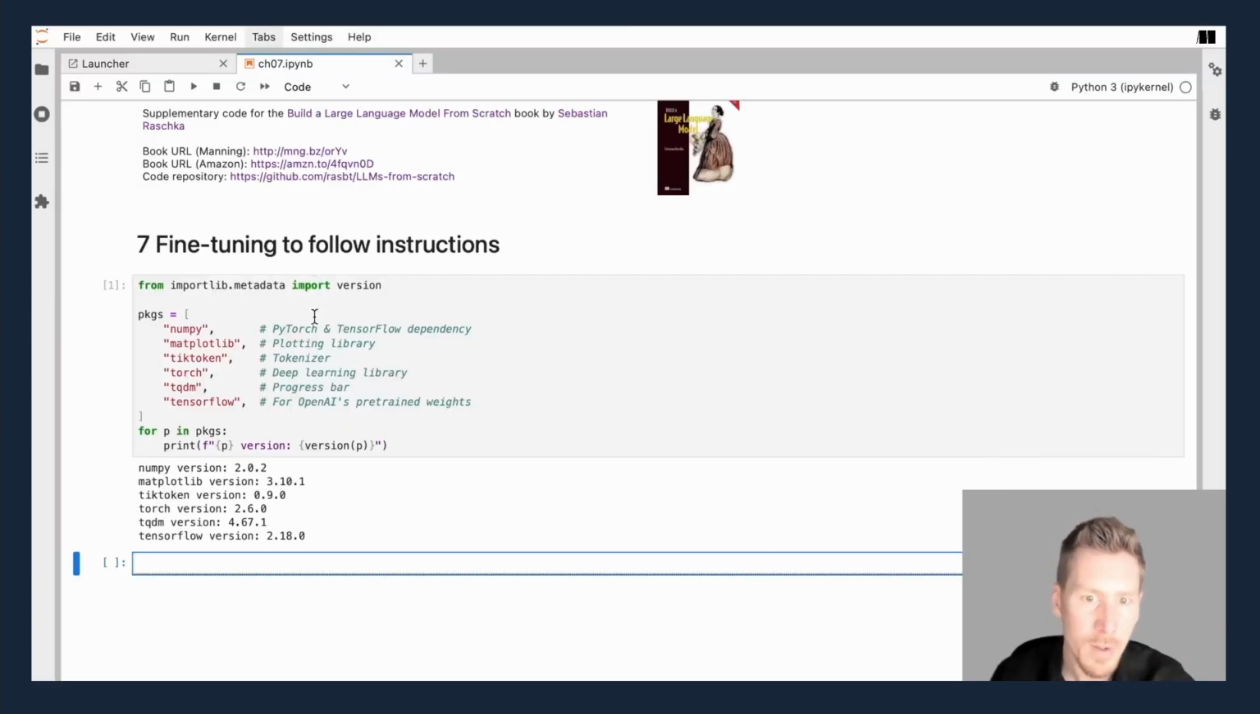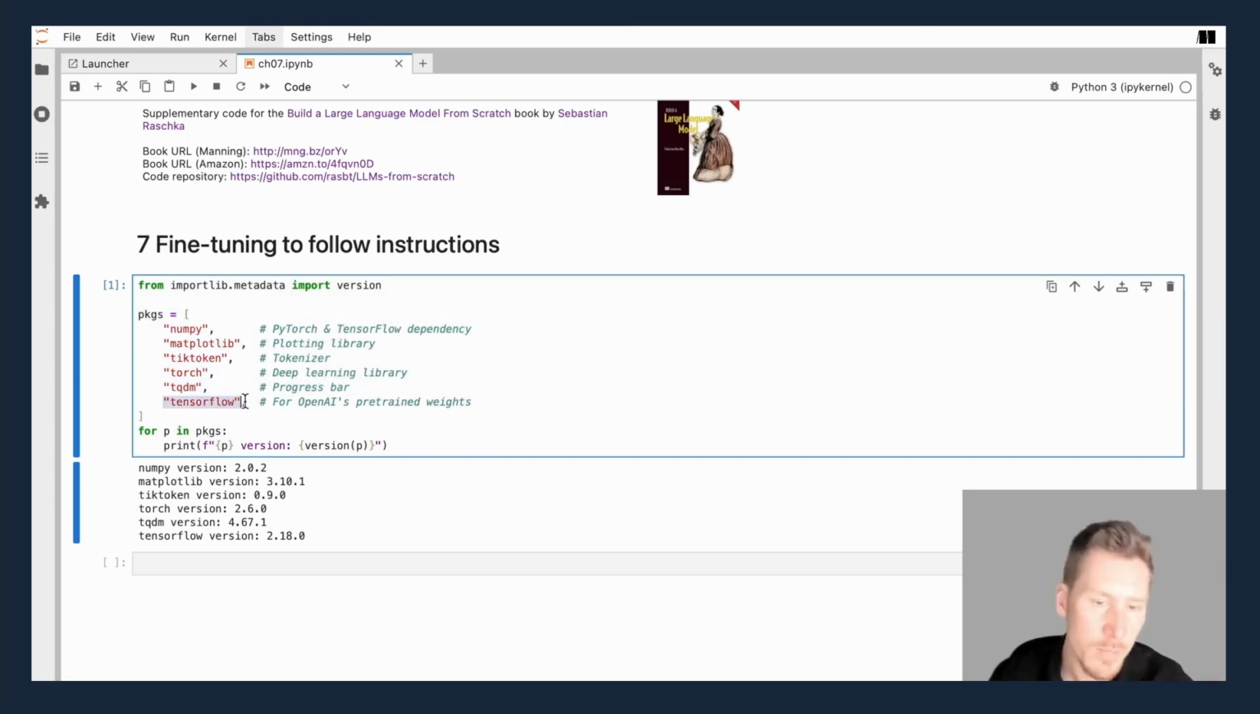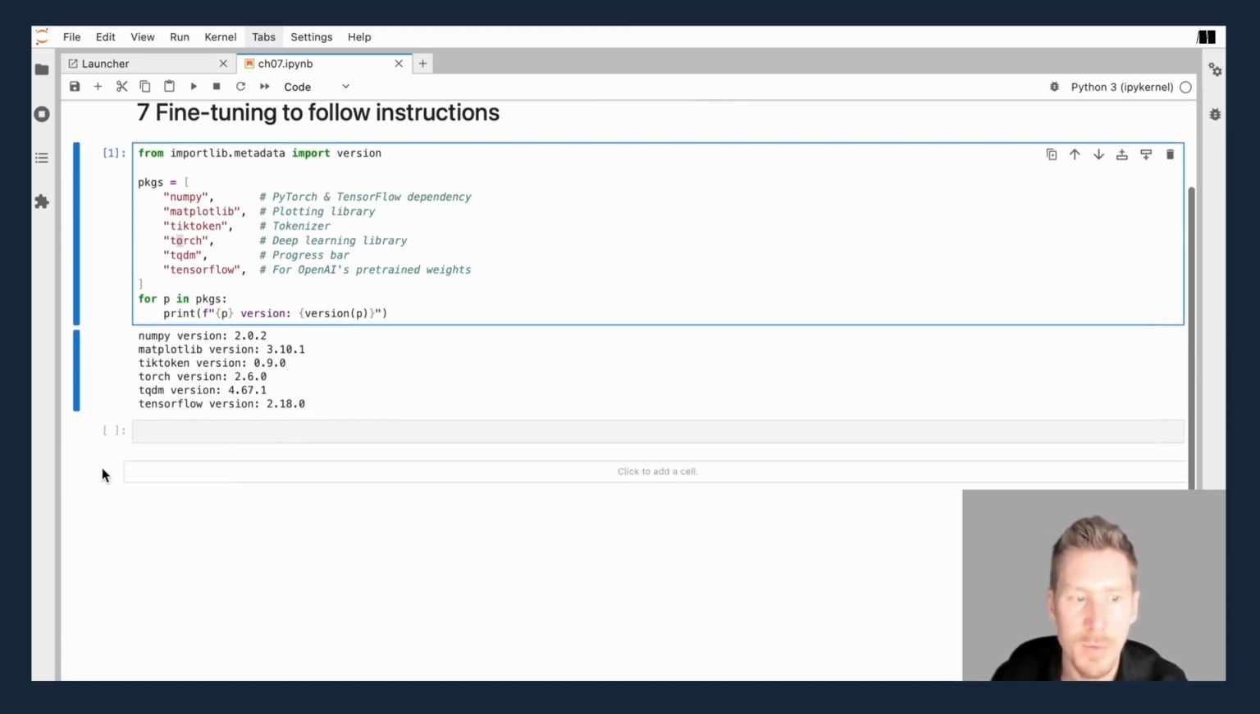If you have watched chapter 6, these libraries are the same, because we still need TensorFlow briefly for loading the OpenAI weights, but then all the other libraries here, matplotlib for visualizing the loss function, tiktoken for tokenizing our inputs, and Torch as our main deep learning library, are still the same. So everything else should be similar to what we have used before.